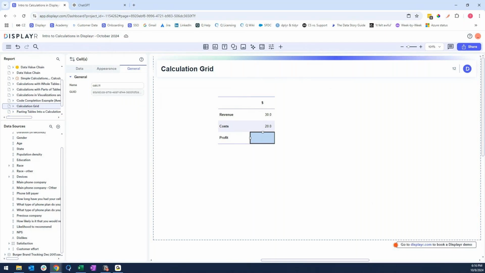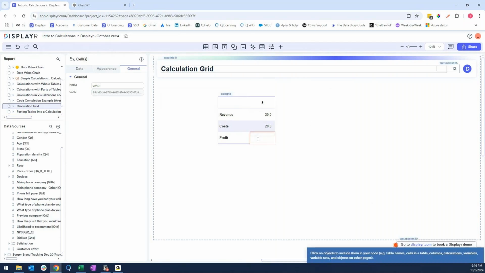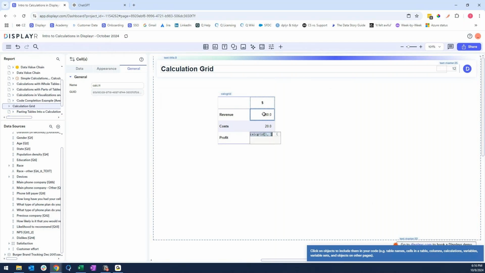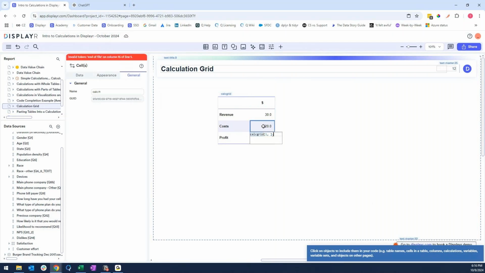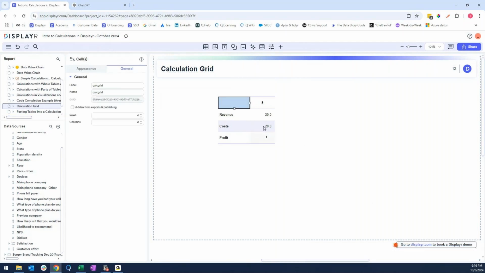Okay. So now we see a table like those you can create in PowerPoint with both text and numbers. But you can't do the following in PowerPoint. We're going to subtract costs from revenue in the calculation grid to calculate profit. Just select revenue and subtract from that cost. And there is profit.